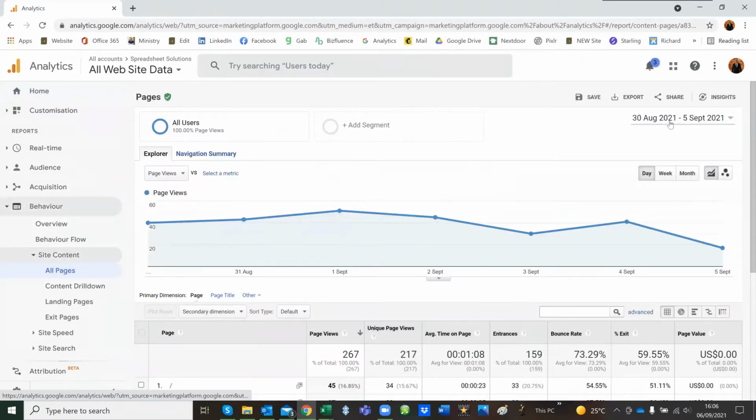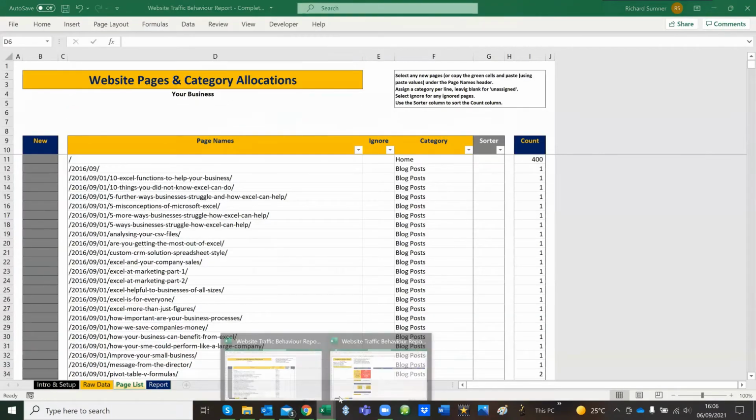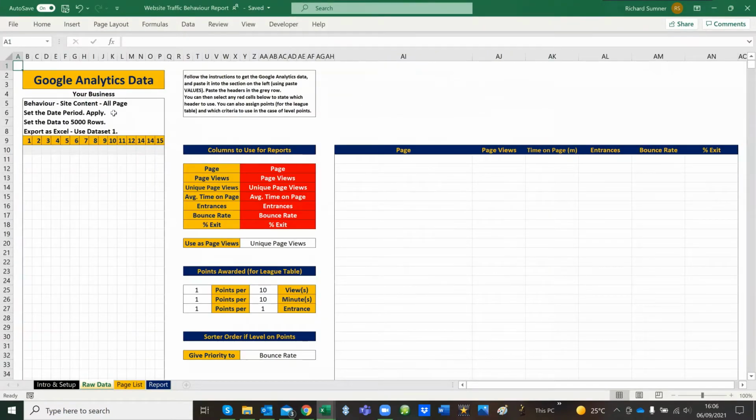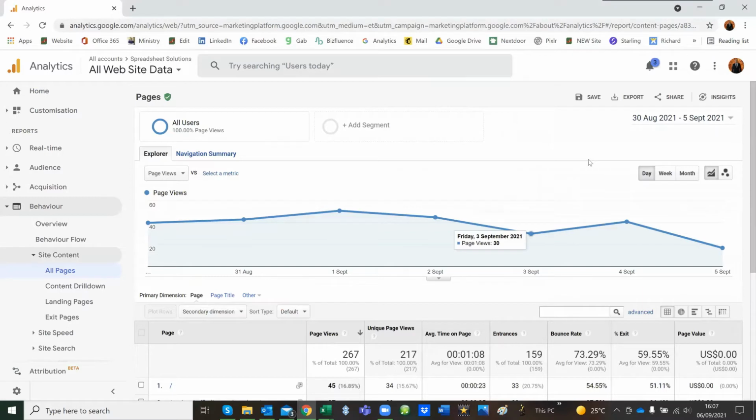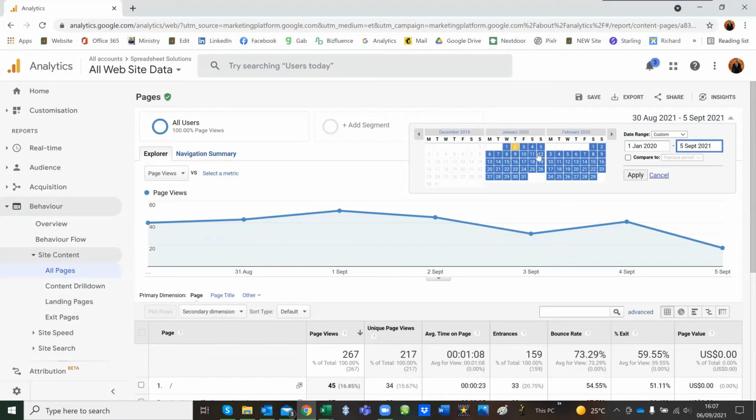That will then load. Now we need to set the date range. Let's just go back to the spreadsheet that we were using. Whoops, that's not the right one. Set the date period and then apply, and then set the data to 500 rows. In this case, I actually want to go back quite far. So I want to go back to January 2020. So we start in January 2020 and we end at the end of August 2021.